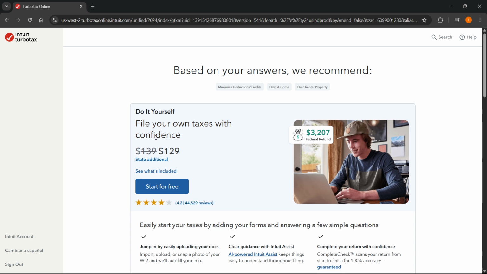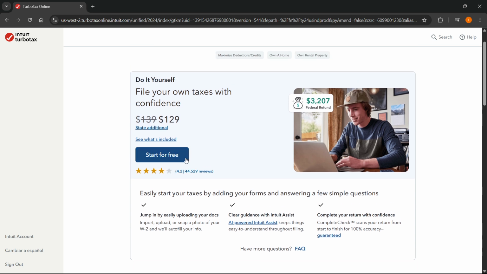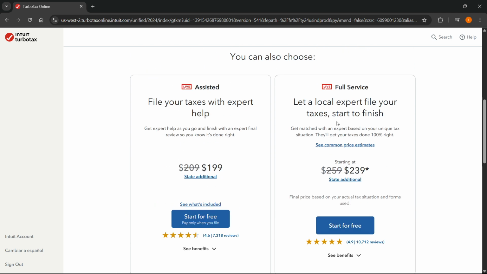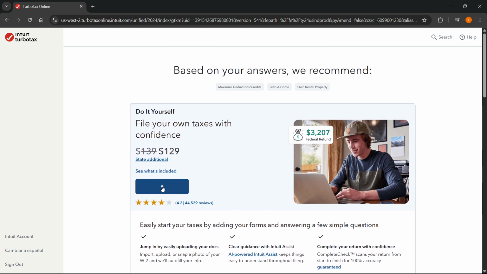So it says Do It Yourself over here, file your own taxes with confidence, and you can click Start for Free over here. Now, this is the one you want to click if you want regular TurboTax, because if you click this one over here or this one, as you can see, the full service and the assisted one are both Live. So you want to click over here, Start for Free.